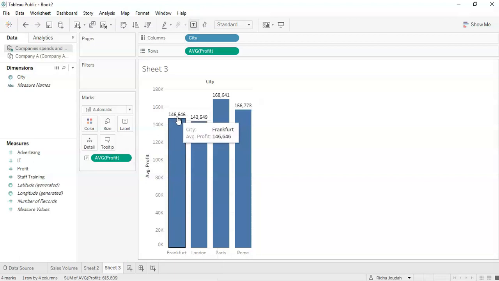So this is the average profit of all companies operating in Frankfurt. This is the average profit of all companies operating in London, operating in Paris, and operating in Rome.